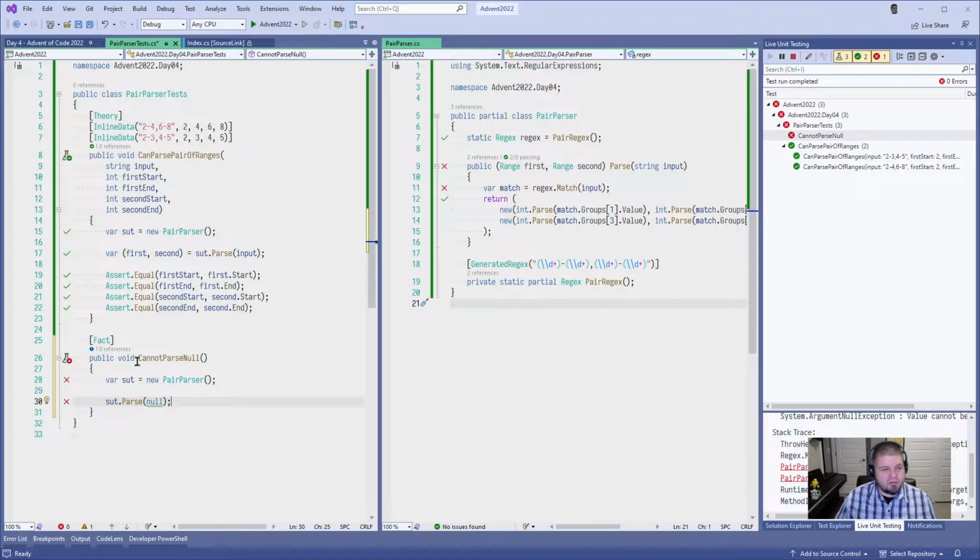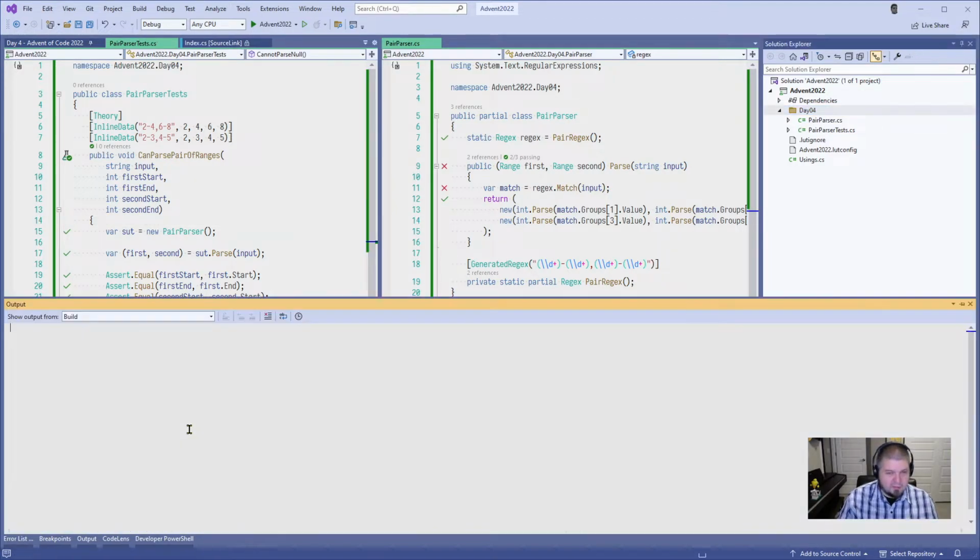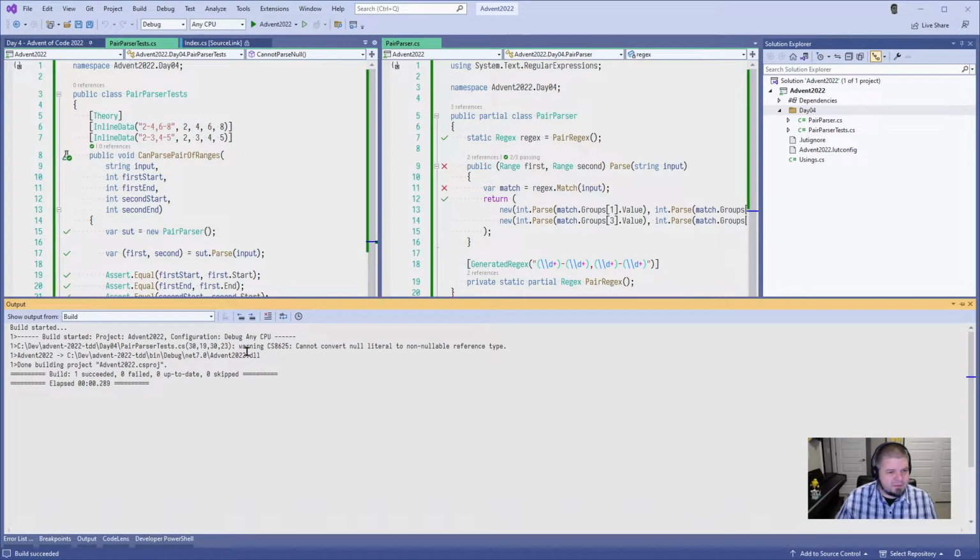The interesting question is, do we care about that? We have turned nullable on, I thought. I remembered us having nullable be on, so I'm kind of confused why it lets us pass null there. Kind of convert null literal to non-nullable reference type. Is that going to be a compiler error? It's just a warning.